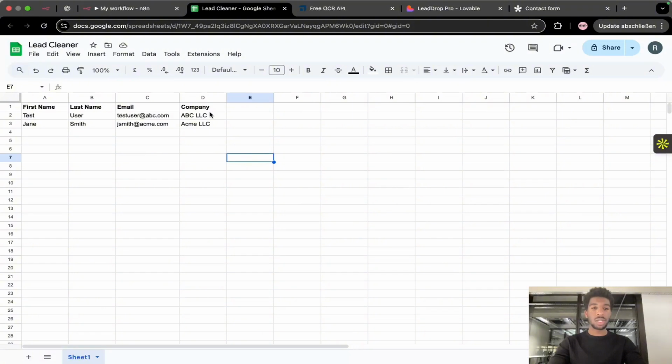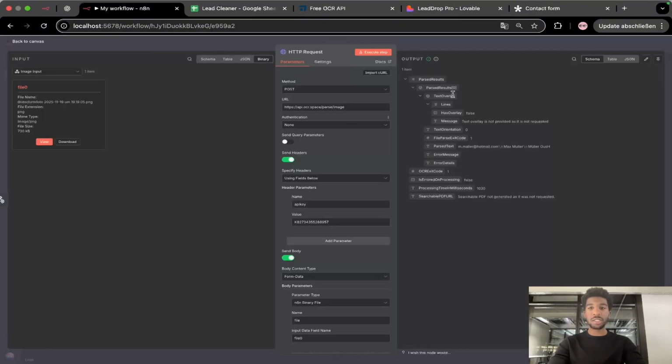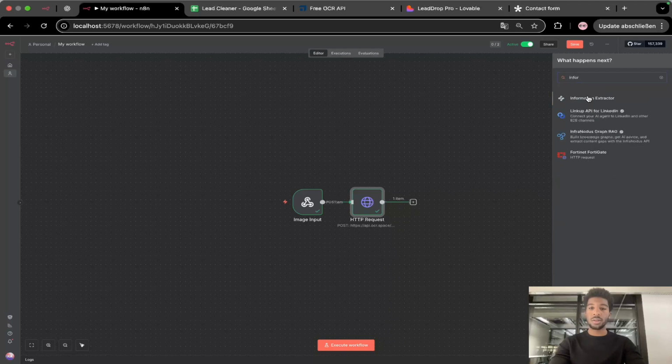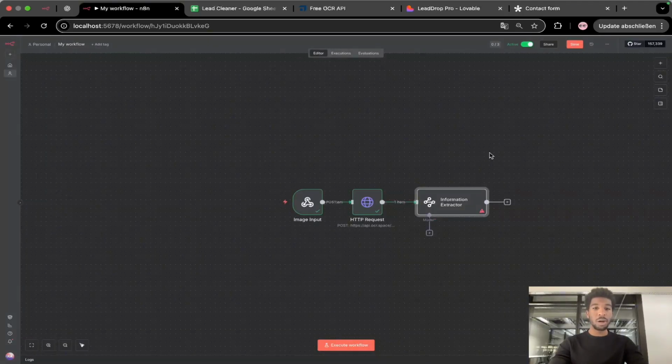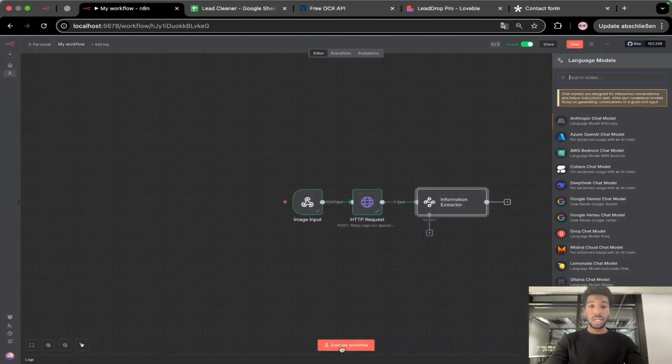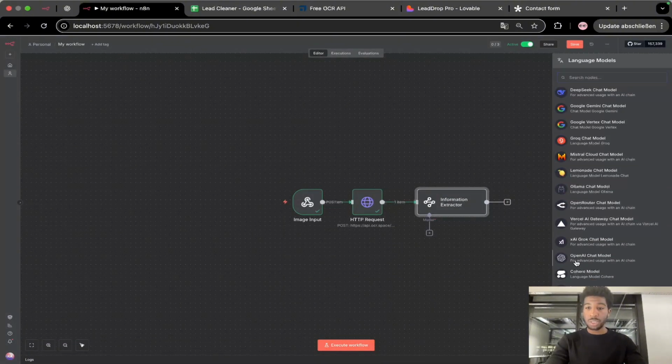That's where the next node comes into play, the information extractor, which turns messy data into clean data. Now I drag and drop the parsed text into the text field. Then I'm going to choose a language model, in this case ChatGPT.